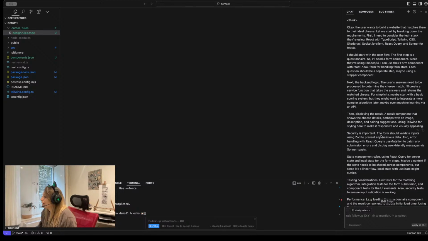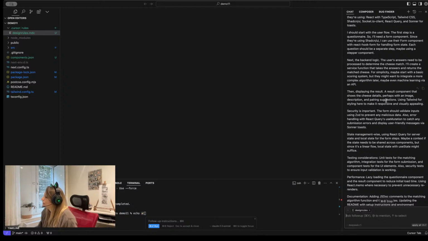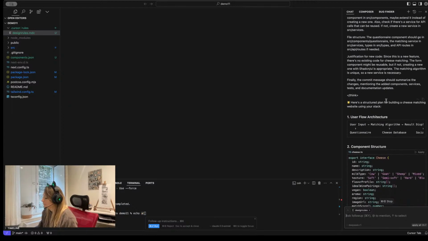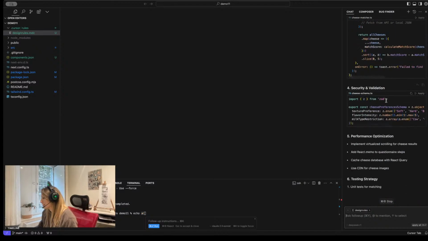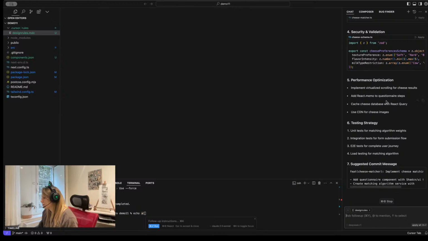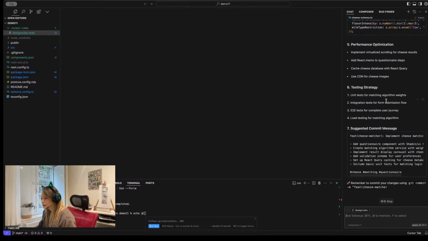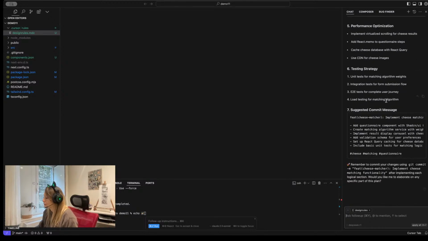Okay, so I need backend logic. You don't need backend logic because you don't need it. Then after displaying the result, okay. Okay, so it does work, but it works in like the chat functionality basically, that you'd have to go and make these files yourself. It doesn't work as an agent.